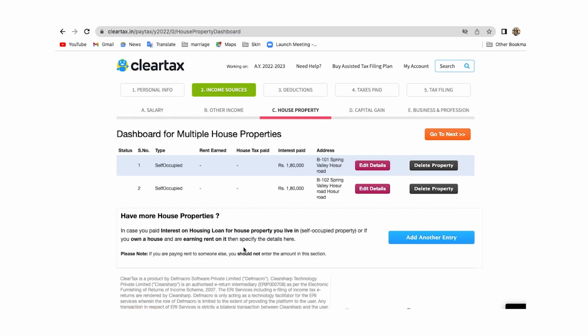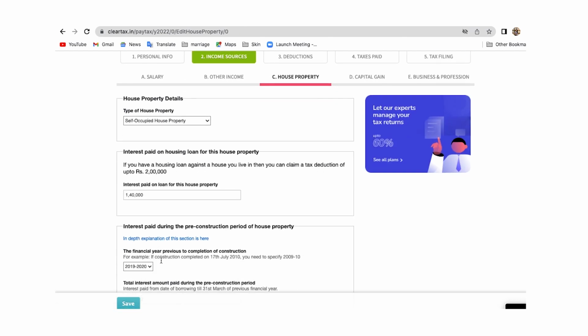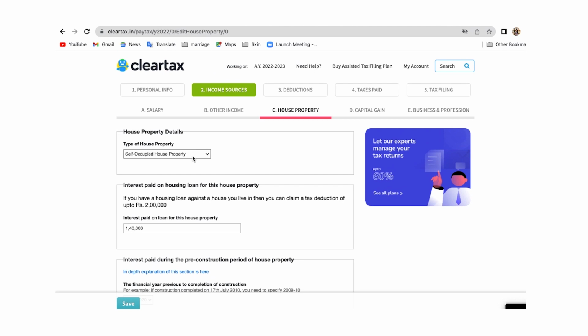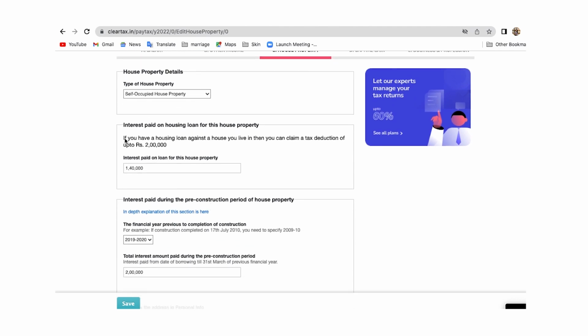Property income details. So you can click on this tab. Here 2 properties are already filled, but if you want to add any property, you have to click here, add another entry. I'll show you by clicking on edit details. So here you will get the first option, which is to select the type of house property.